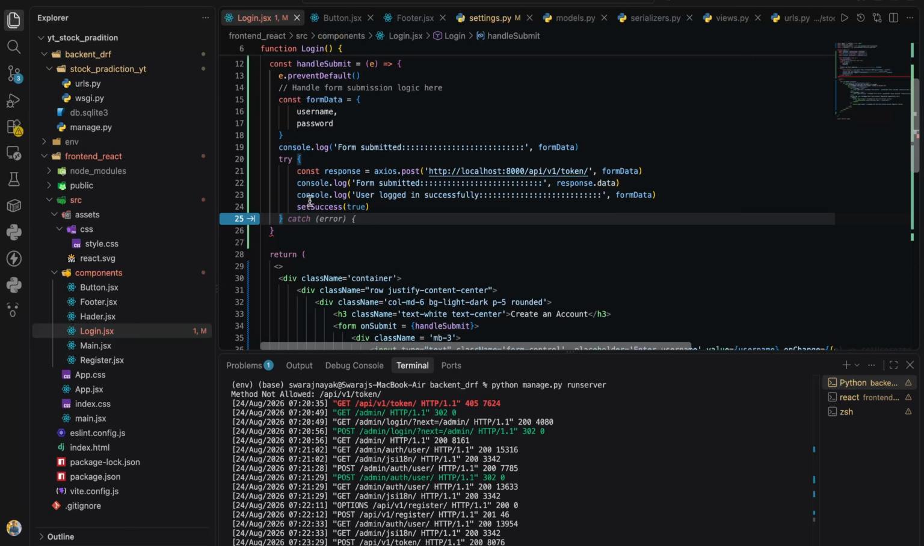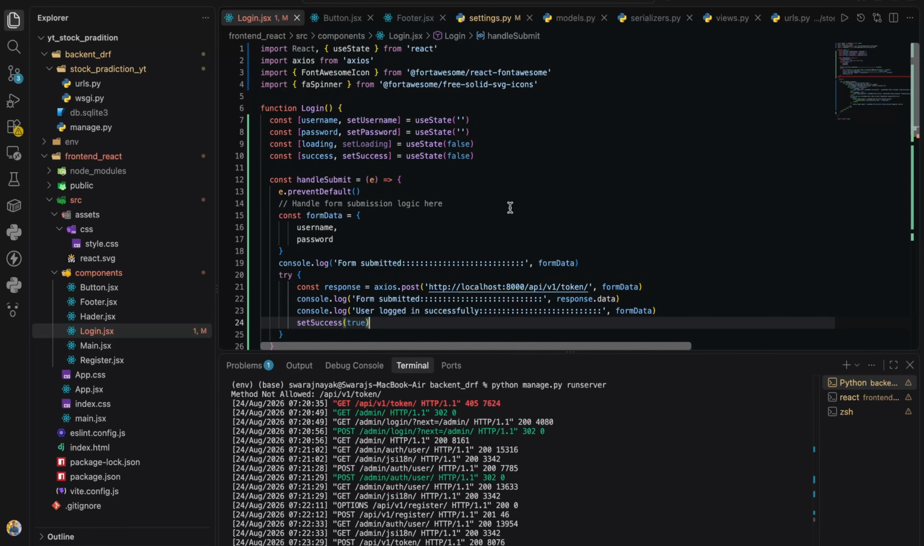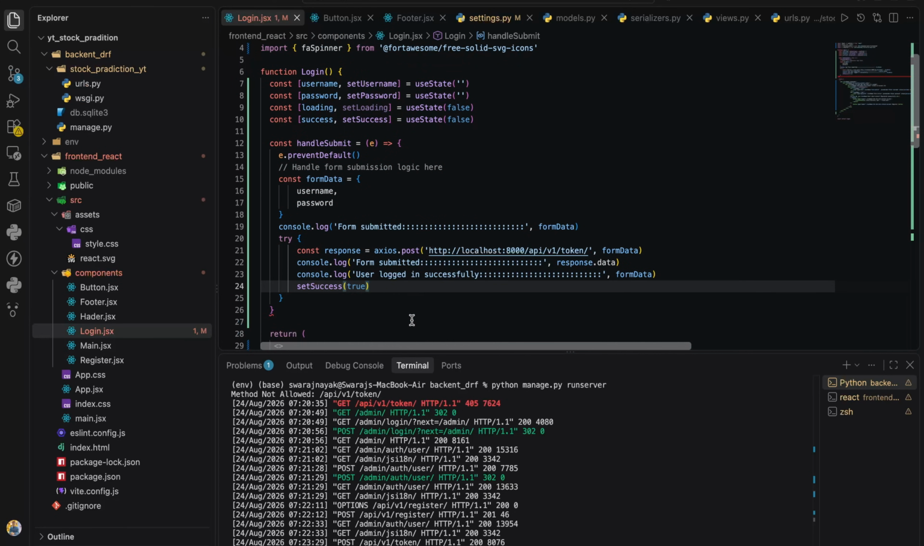Then take the response. If I get the response.data, I just console.log the response.data, and say login success. You get this type of message. And you see setSuccess equal to true. Here setSuccess means the login is a success, so that's why I set success equal to true. This one is the try.